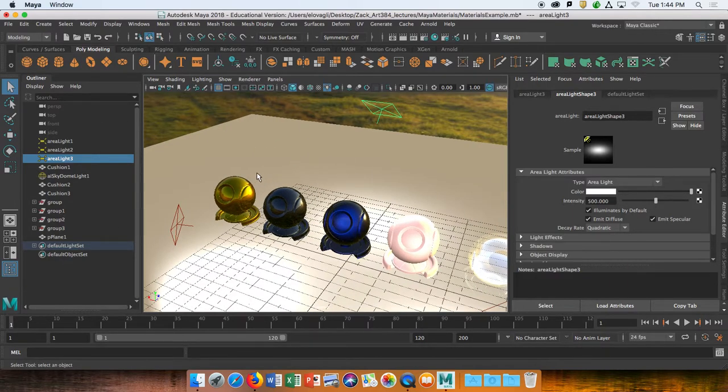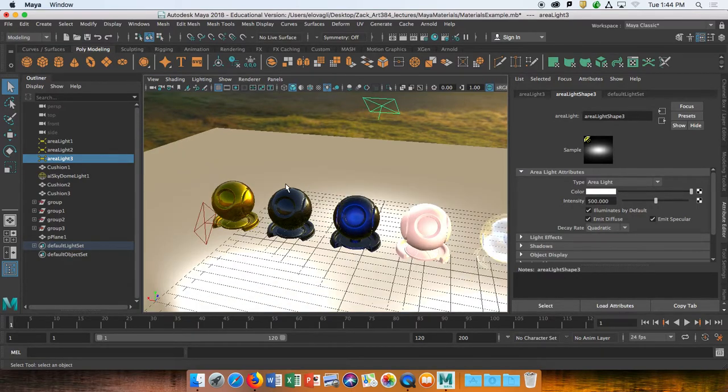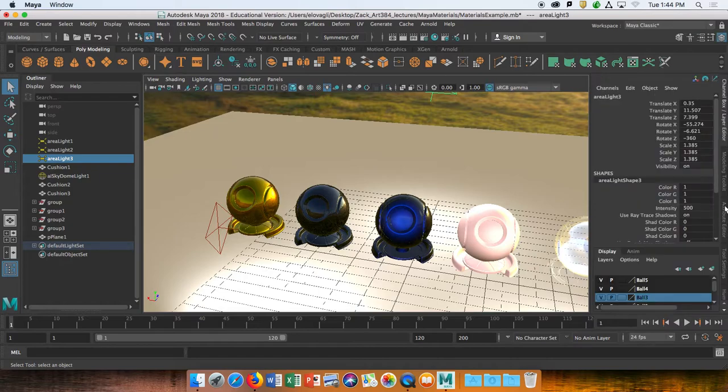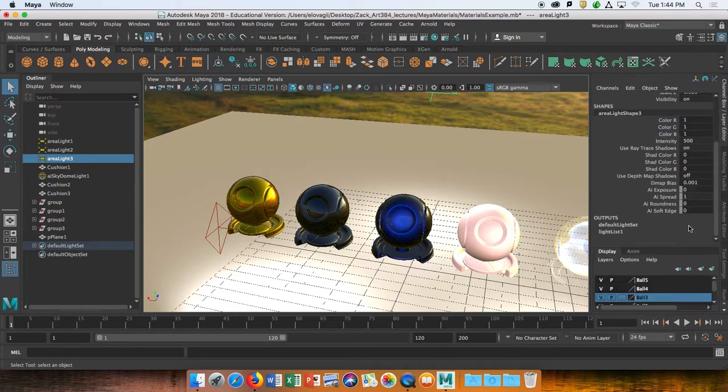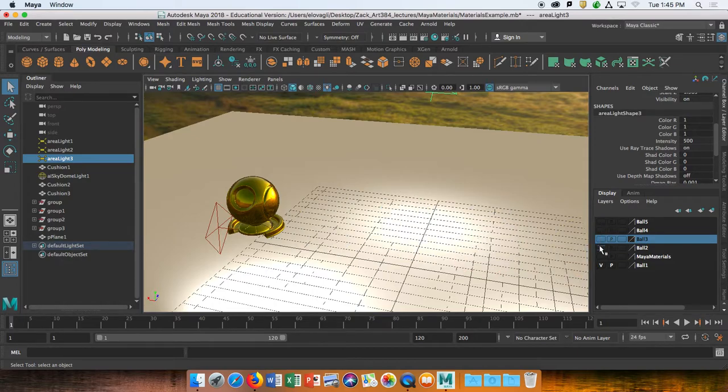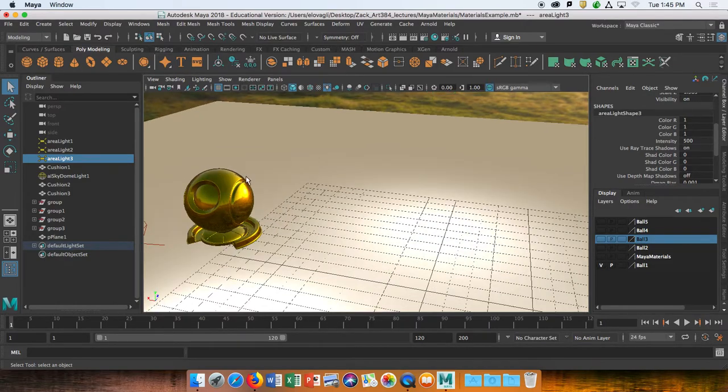Anyway, one of the cool things about Arnold is it has this sort of real-time rendering. To make this easier, we're going to go to the channel box, and I've put all these balls onto different layers. If you could disable 5, 4, 3, and 2, so just this one ball is showing, that's going to make this render a lot better. Remember, it's the channel box. It's in this display here. You can toggle which ones are visible. So I just have this gold-ish ball here.